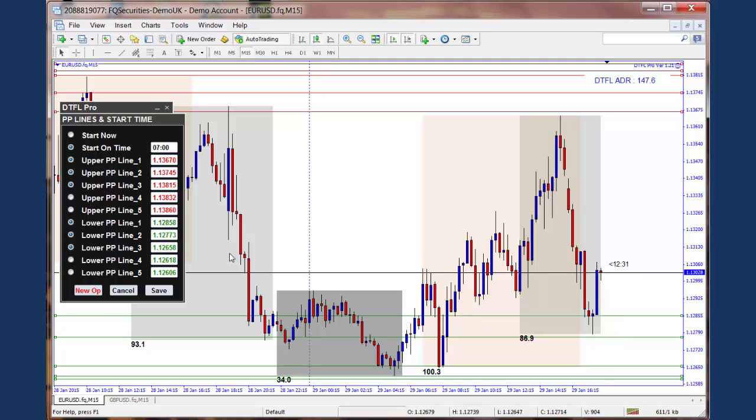Now I'm going to do number 2, lower PP line 2. Lift it up, drop it. See it's moving every time I pick it up and drop it. So let's say we're going to set it there.